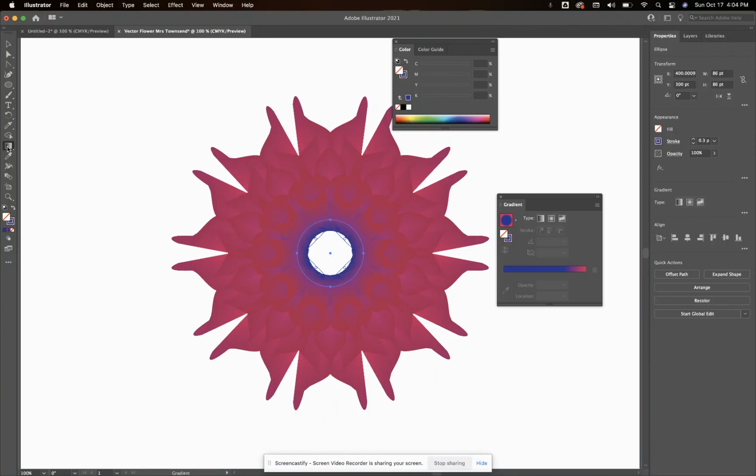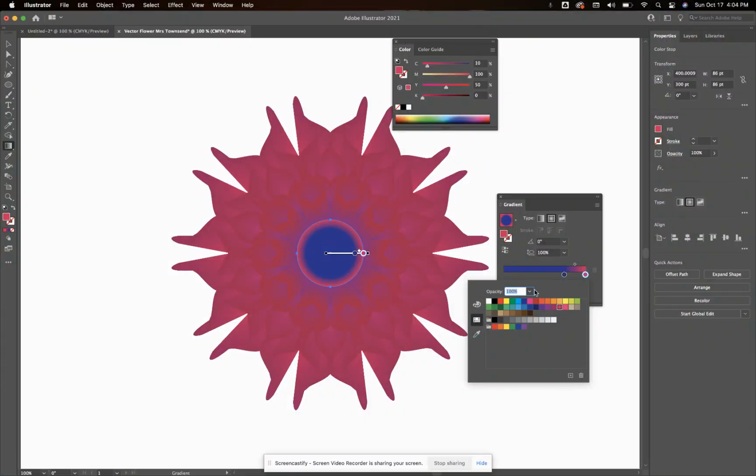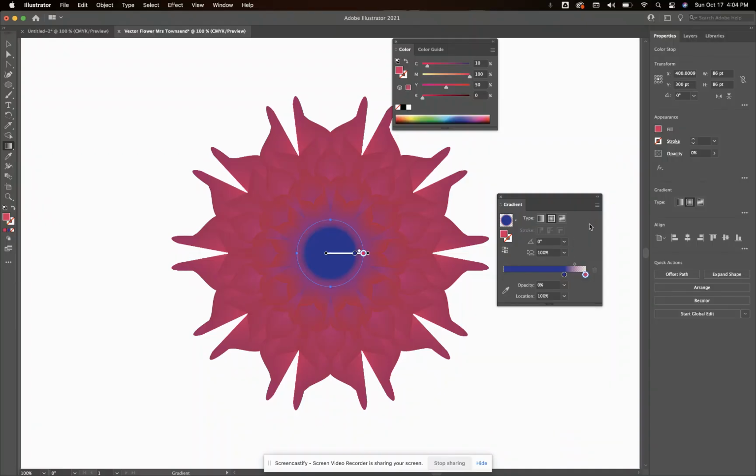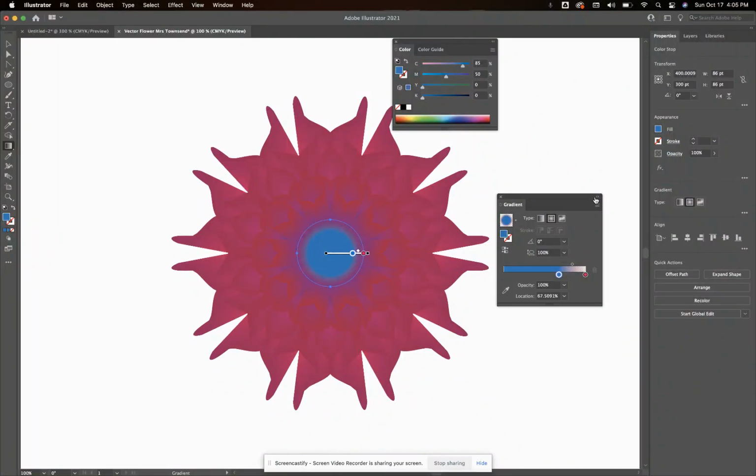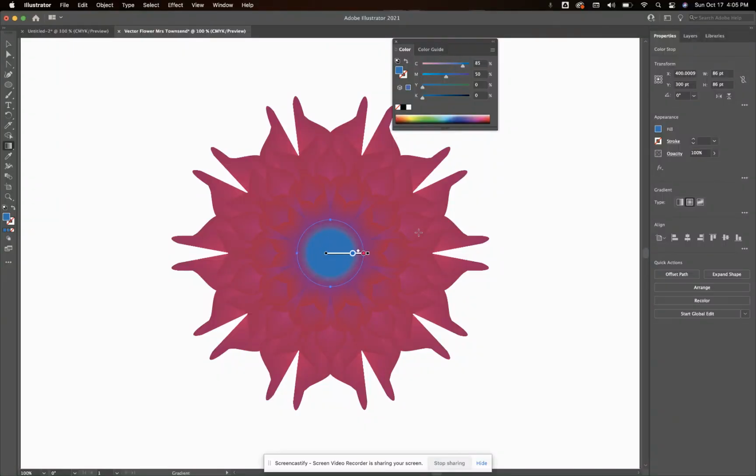I'm going to double click the gradient. I'm going to select a radial gradient. And on this swatch, I'm actually going to make the opacity 0%. Okay, and I think I'm going to pick maybe a different color. All right, so that is my flower.